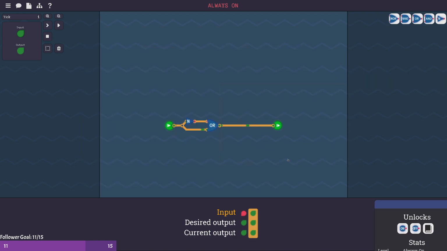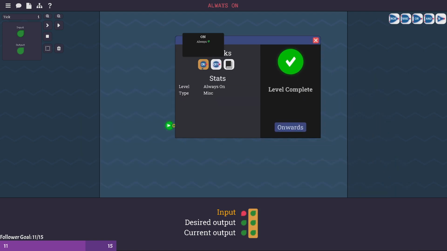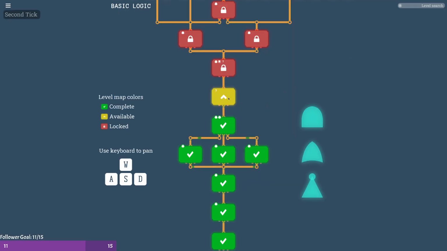De Morgan's laws. Yep. That's why I was able to build all of those so quickly. We have an always on, we have an always off, and we have De Morgan's laws. All right.